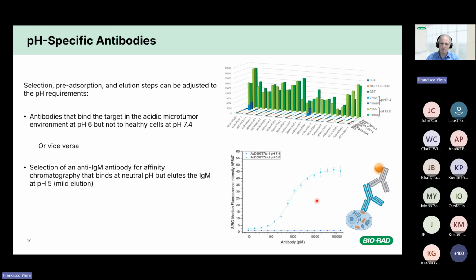And here at the bottom, we have a titration in flow cytometry on the target on cells. And you can see in light blue the titration at pH 6. So we have a nice binding curve, whereas at pH 7.4 the line stays flat, so no binding to cells at neutral pH, and nice concentration-dependent binding at pH 6.